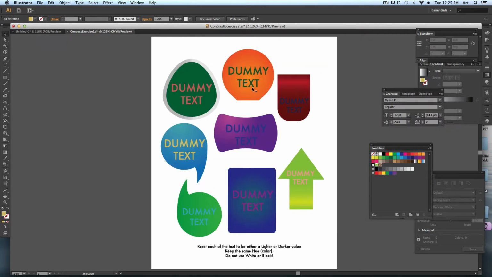So what you're going to do for this one, open them up. Keep the same hue, same color. Don't use white, don't use black, and change up the lightness and darkness of your text from this one. Cool? Any questions about this exercise?